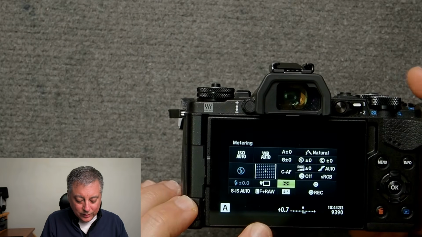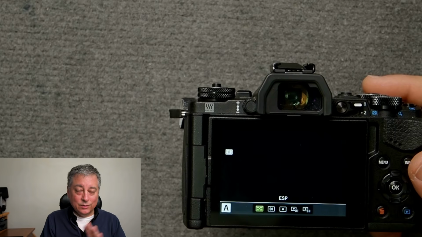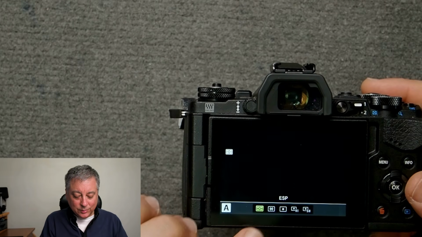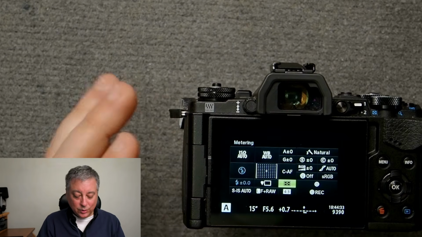All right, then over here is your metering. Right now it's an ESP. ESP is fine. It works, again, 99% of the time. If you need to make adjustments to your exposure because maybe the metering wasn't quite where you want it to be, like if there's strong backlighting, for example, you can just dial in some exposure comp.